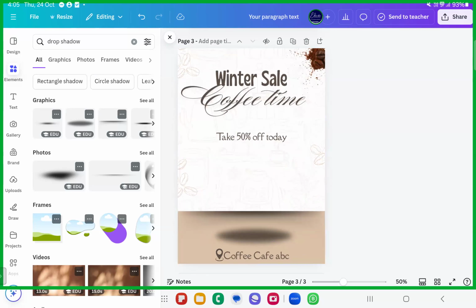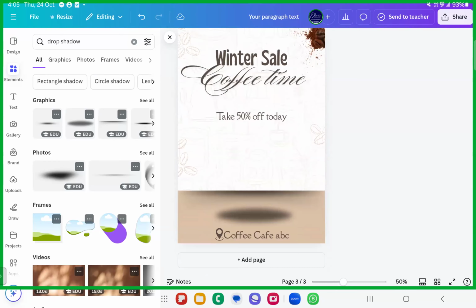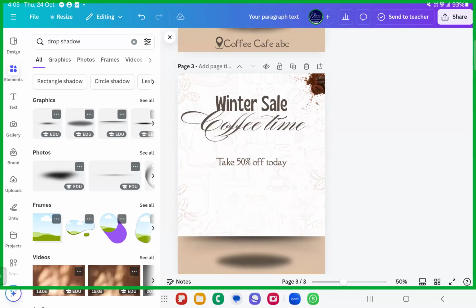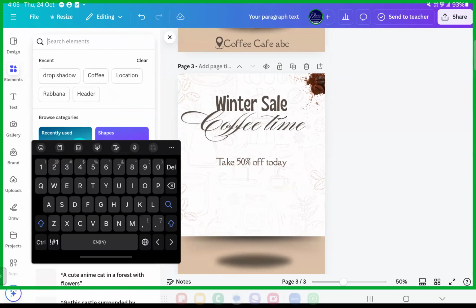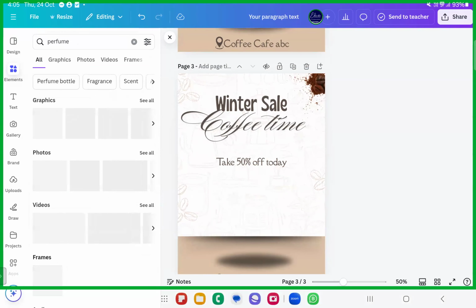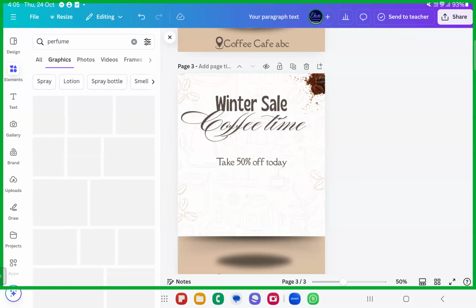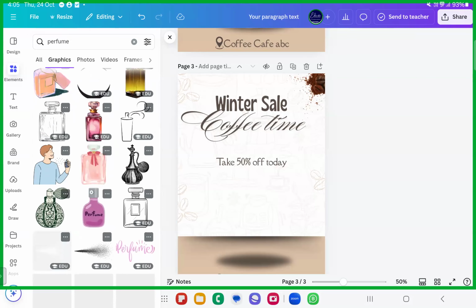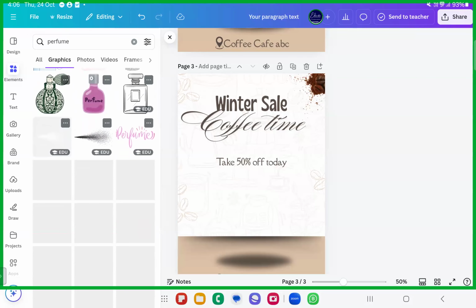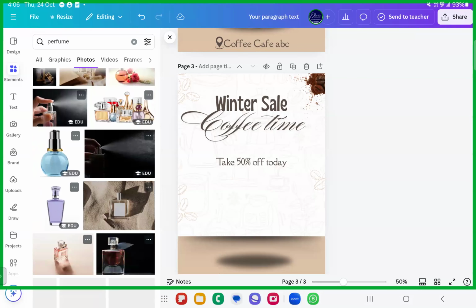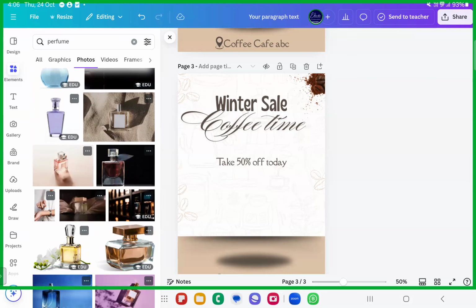How we are going to go ahead is we are going to start off with a simple product. Usually what do we want? We require a product. So we'll write perfume here. Under perfume, we'll see what beautiful perfumes you can grab. It's better to go ahead with photos instead, or you can go ahead with graphics. In the photos, you have beautiful photos you can grab, some without the background itself.